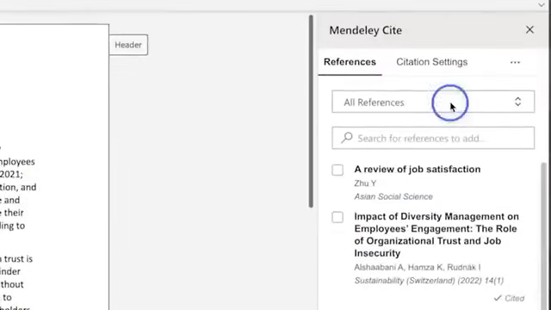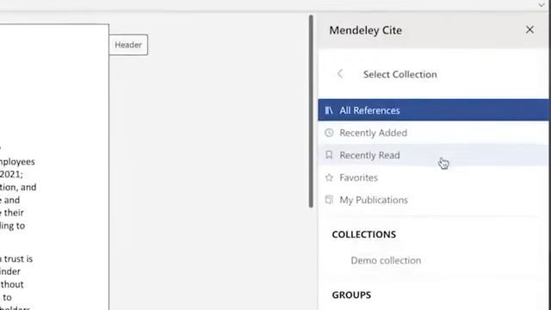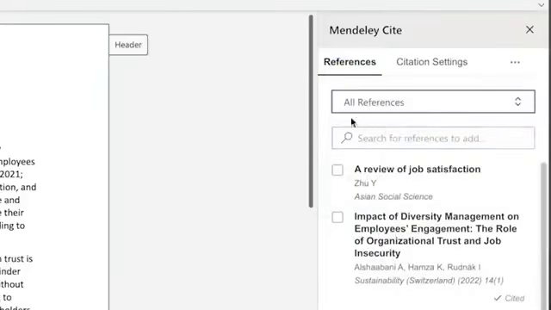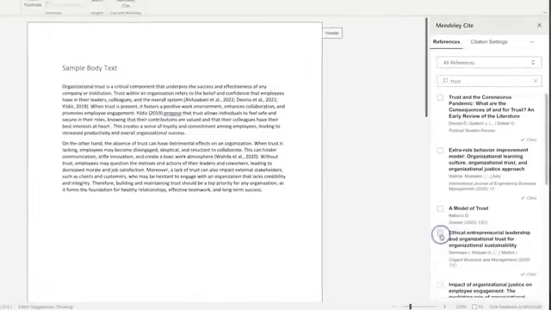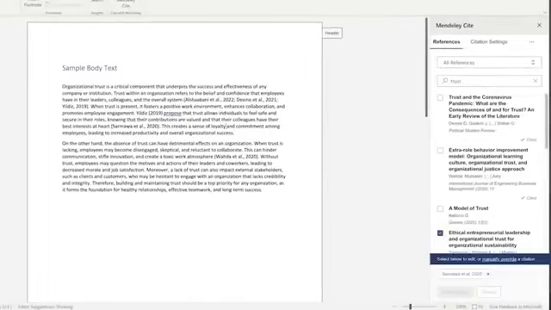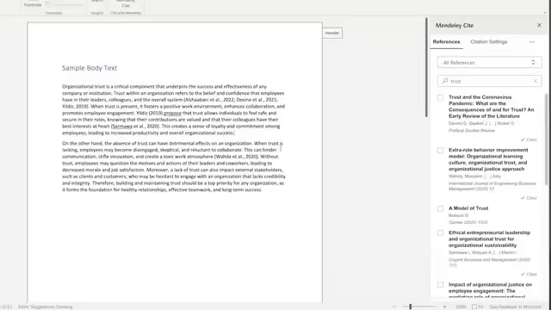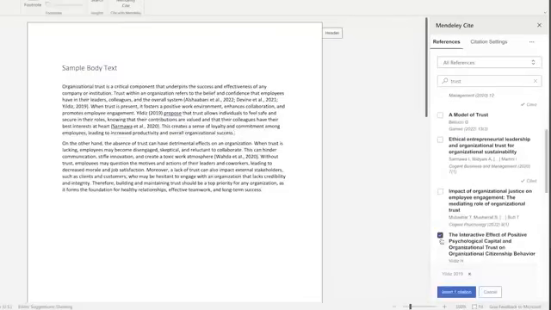In terms of finding the resources that you're wanting to cite, you can use the little drop-down menu to look through your favorites, your collections, and so forth. And you can just search for articles using the search bar. So the interface within Word is very similar to the actual Mendeley library interface. I'll quickly add a few more citations here, and then we can look at how to build a reference list, or what Mendeley calls a bibliography.